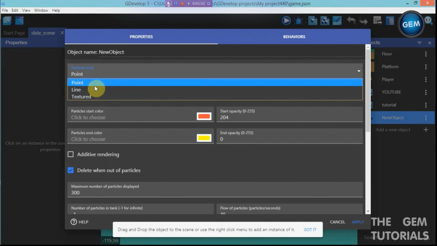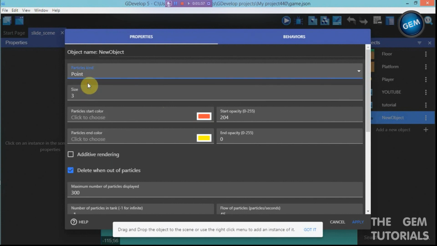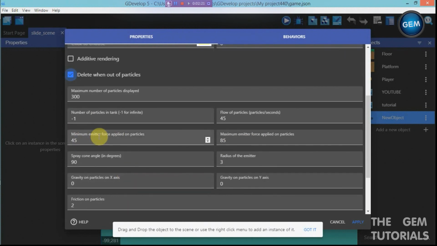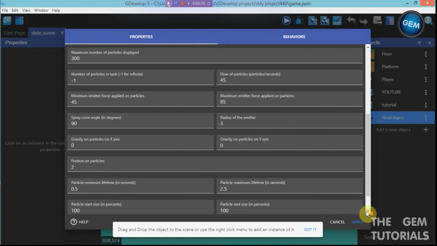You can use a line depending on what you want, or you can also use a texture. For this tutorial, I will be using the point, size 3. Color, I'll get back to that. Additive rendering, no. Delete when out of particles, we want that checked. Maximum number of particles displayed. Number of particles in tank -1, flow of particles 45, minimum emitter force applied on particles 45, maximum 85, spray cone angle 90, radius of the emitter 3, gravity on x-axis.